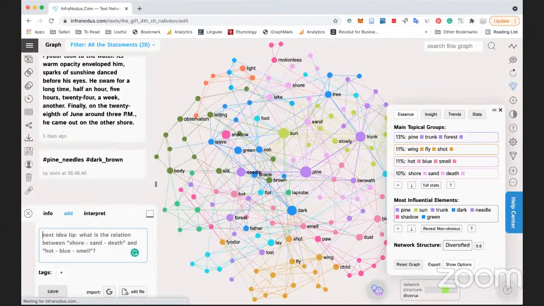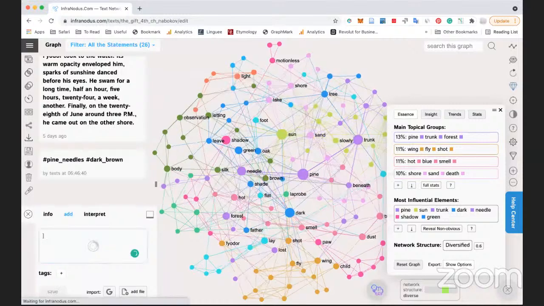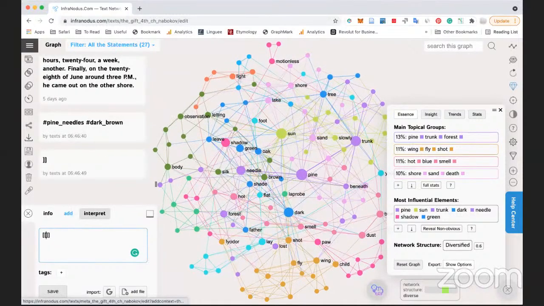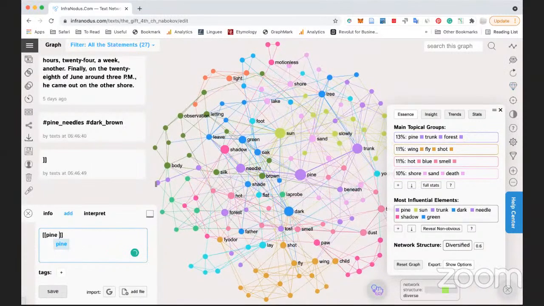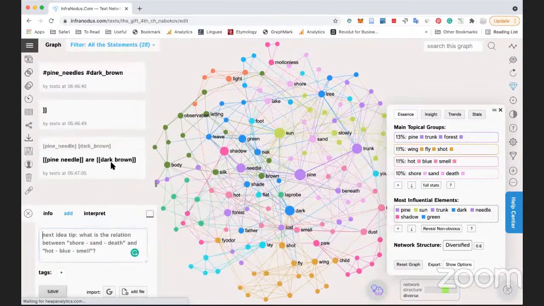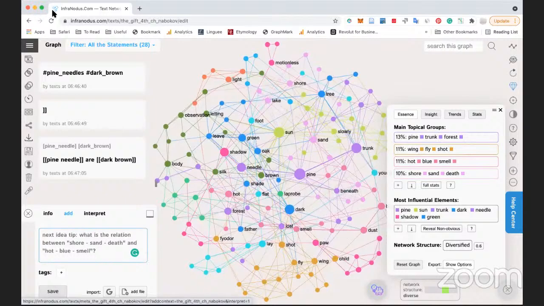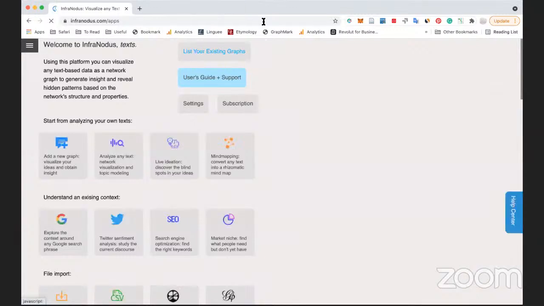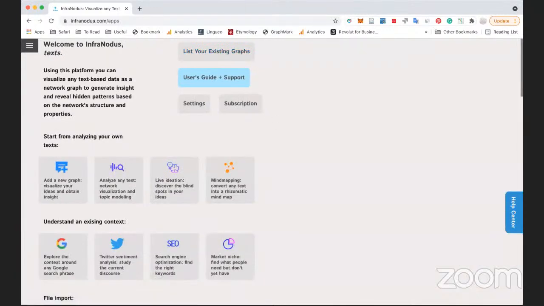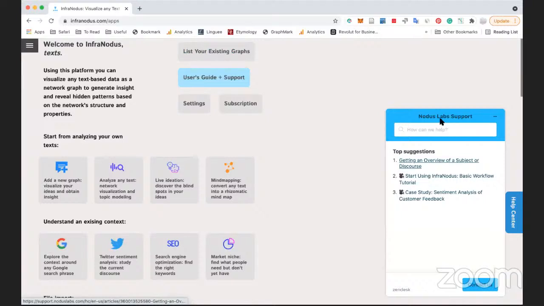If you want, you can also use square brackets for this. So just type in like this, like wiki links, pine needle are dark brown, you see, and then you can add connections between phrases like this. This is especially useful if you're building mind maps, which I demonstrated in another webinar earlier on. So this can be something that you can try later. I will look at more questions now.